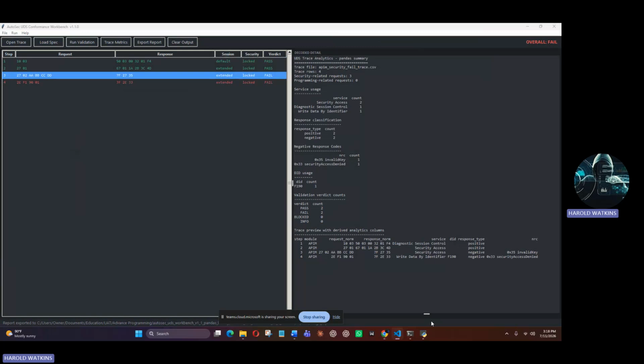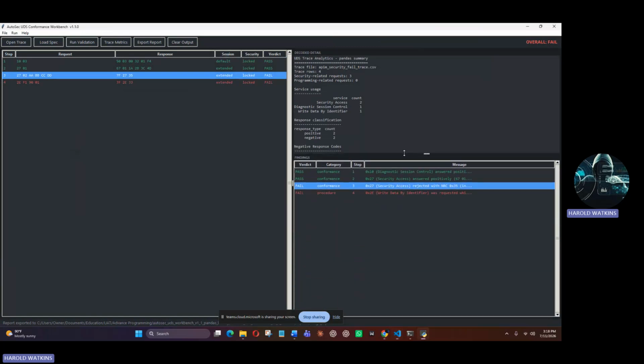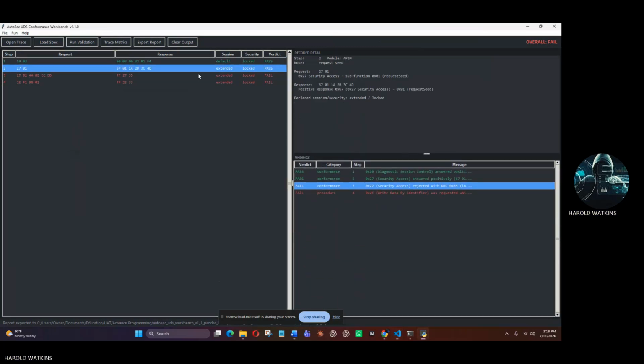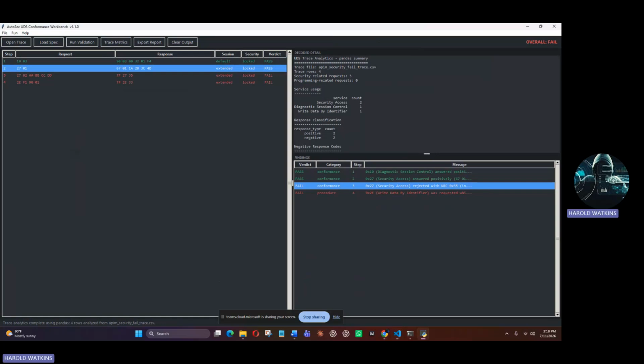Going back to the app, bring this back up here. The purpose of this project is to show practical Python development, UDS diagnostic knowledge, embedded software validation thinking, and trace analytics using pandas. This is version 1.1, which moves the workbench from decoding into performance checking, analytics, and V&V triage, which is validation and verification triage.